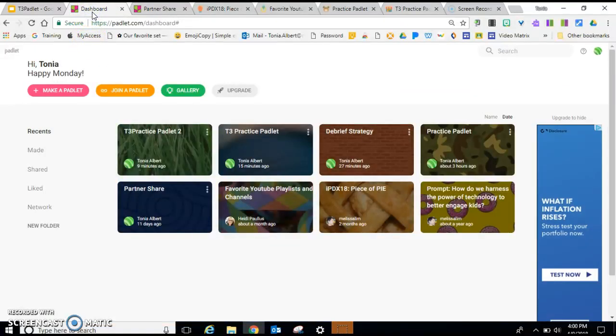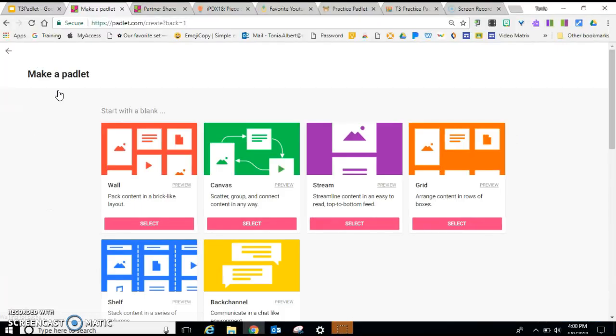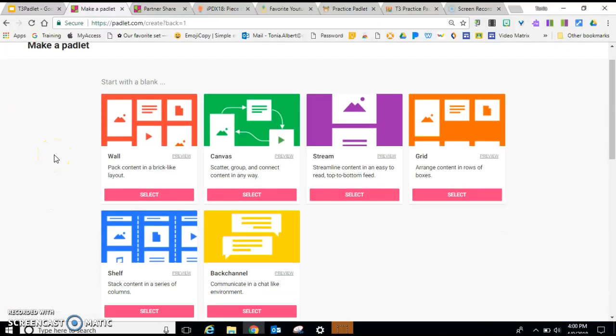So if you want to make your own Padlet, I'll show you how to do that. So click on Make a Padlet, and then you get to choose what you want your wall to look like. Is it going to be packed like bricks? Is it going to be a shelf? That would be the columns that we had. You could do a stream where it shows up in a stream format.